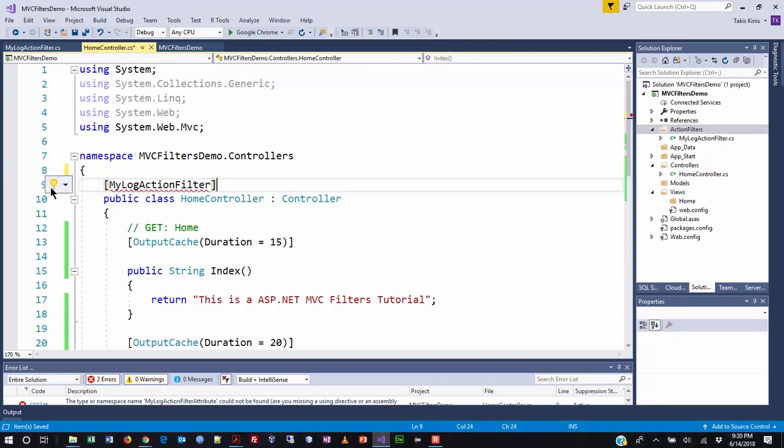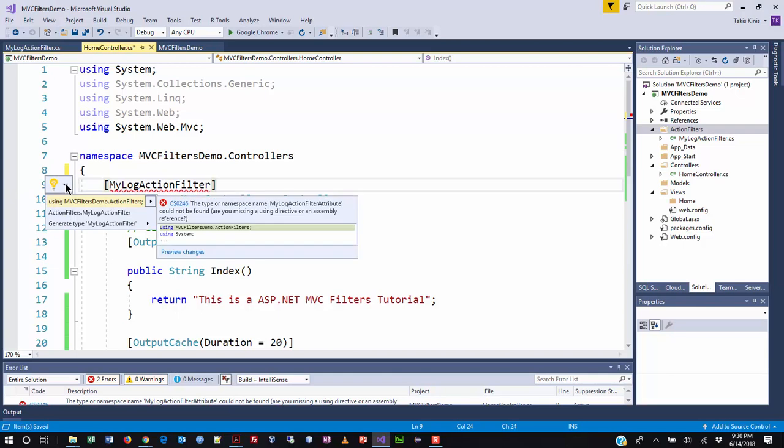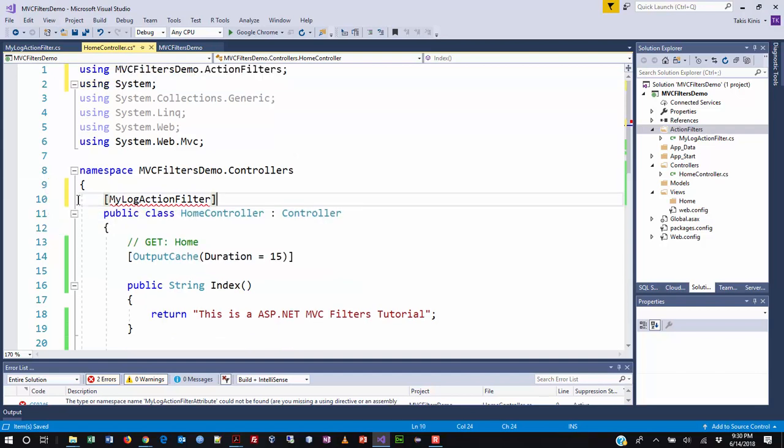You guys notice how the light bulb popped up? And little quick actions. And it's recognizing that somewhere in my application, I do have an MVC filters demo, action filters, yada, yada, yada, which means I need to add that library basically from the class file I just created. So in the home controller, I'm now using my own class file. So I'm pulling in all that capability into my application. So you see the square brackets, it indicates to you that it's a what? A filter.